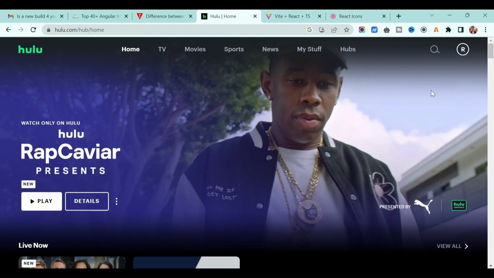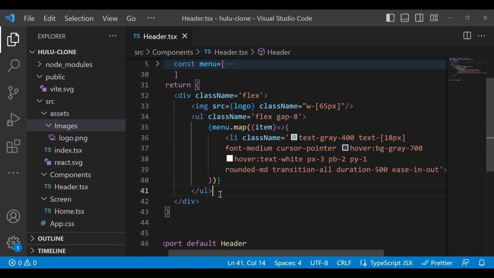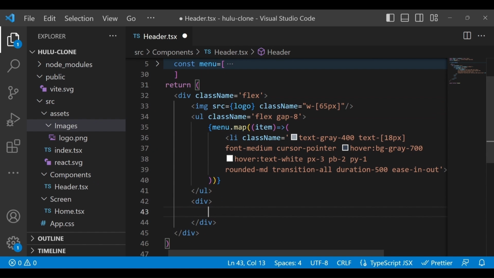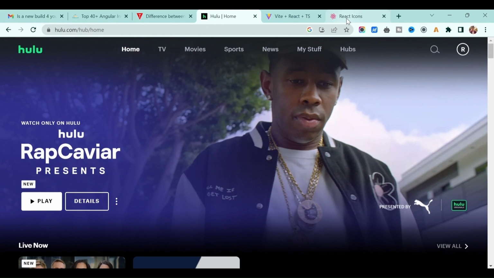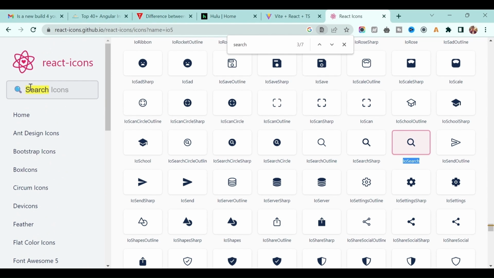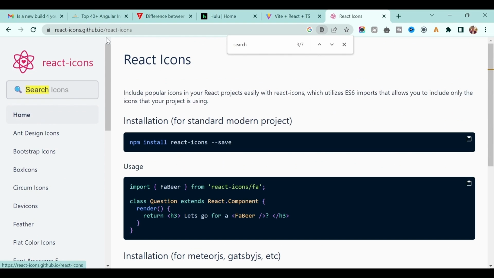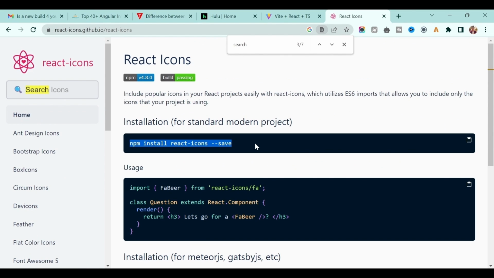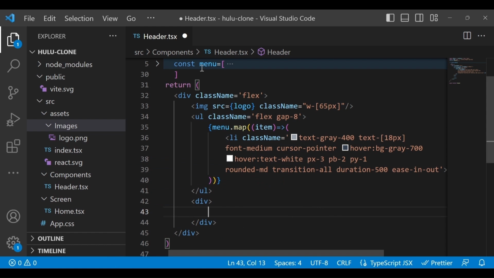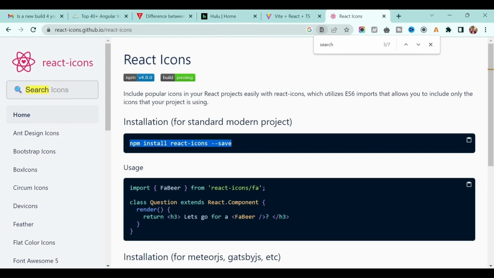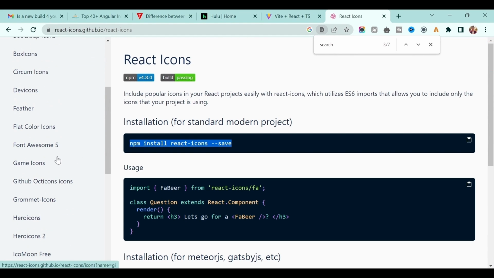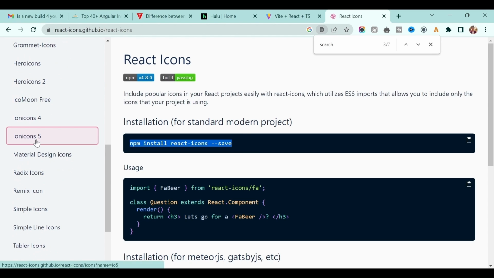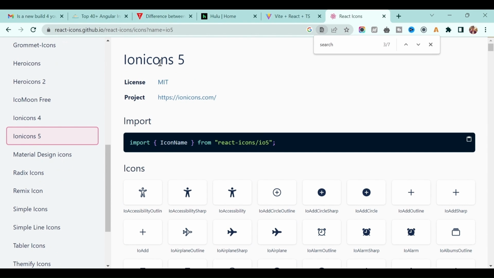Now another thing, on the right hand side we have search and this account icon, right? So after this UL tag I will add div tag, right? Now this is search icon, right? So in order to use the icons, we have this official React icons library. So if you go to this website, you will see this dependency. Okay, so just copy this command and paste it in your project terminal and install it. I already installed it, that's why I'm not installing again. So it's very easy to use. So you will see on the left hand side the bunch of different icons. Select the icons which you want. So in this case I will use this Ionic icons, right?